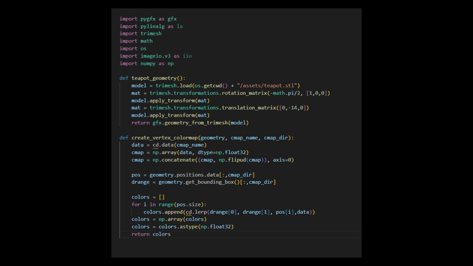We then iterate over each position in the geometry, compute a color value using linear interpolation with the lerp function implemented previously in the color map data file, based on the position and the determined data range. The resulting colors are stored in a list and then converted to a NumPy array of type float32. The function finally returns the resulting colors as a NumPy array.